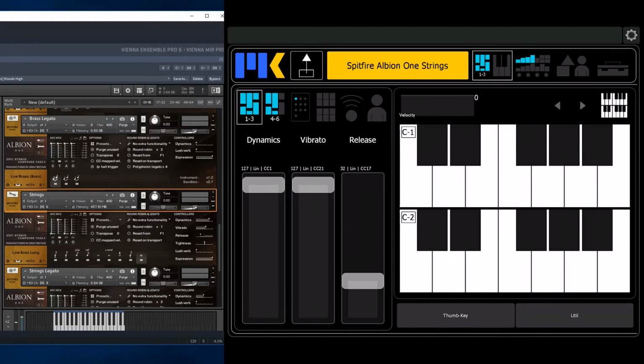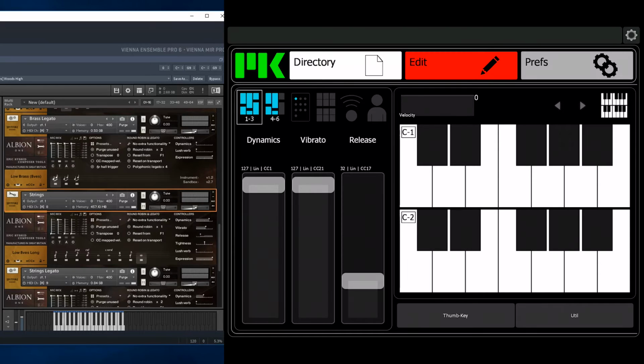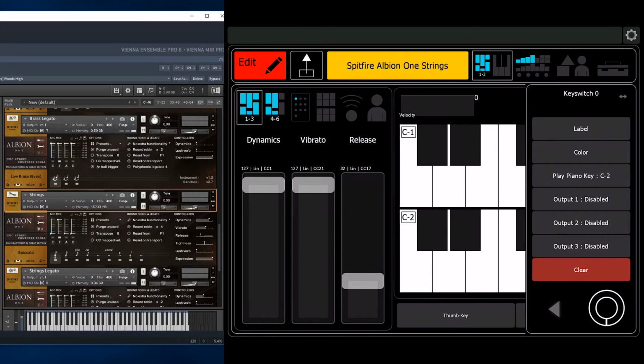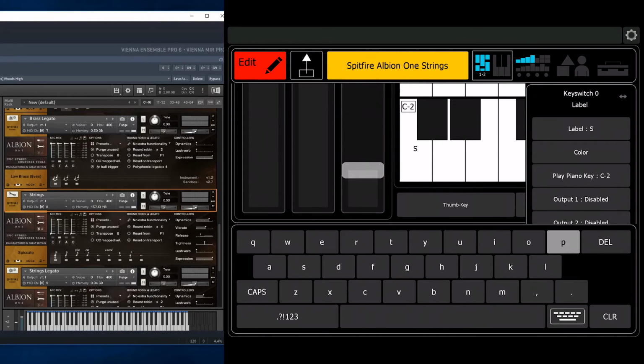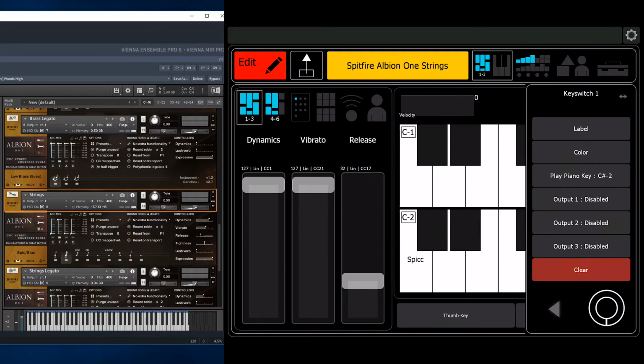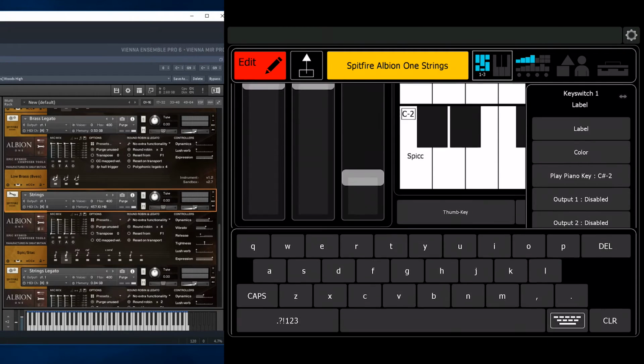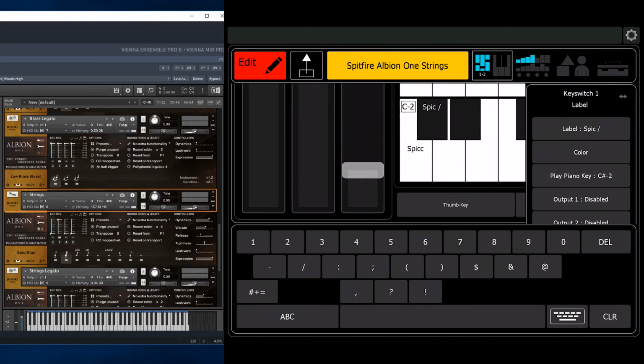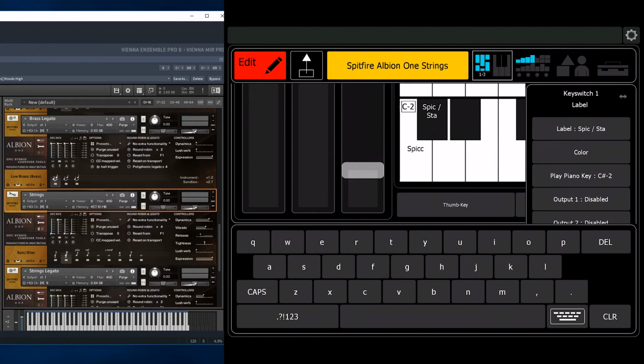So really the only thing that we have to do here is just give these key switches a label. So let's go ahead and do that. I'm going to go into edit mode and tap the first key switch. And this is going to be spiccato. Now, spiccato will fit on one key switch, but I'm just going to do spic because I think that's enough to convey what this key switch is. The next one is spic/stack. Now that's definitely going to run off the edge of the key. So what I need to do is force a line break here by putting a little bit of extra space. /stack.